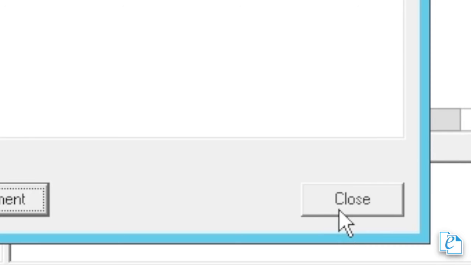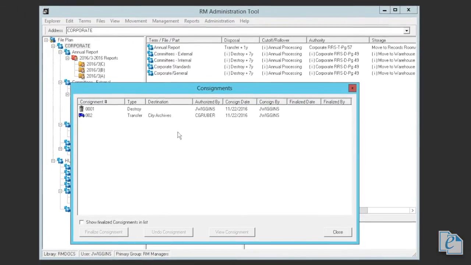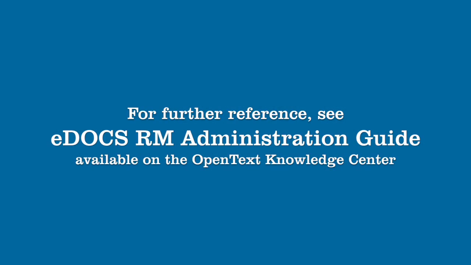At this point, you should have working RM server extensions and admin tool installations, a functional file plan, and a basic understanding of the server side of eDOCS RM. Congratulations! This has been RM Server Part 4, Maintenance. For more information on this topic, please refer to the RM Administration Documentation.